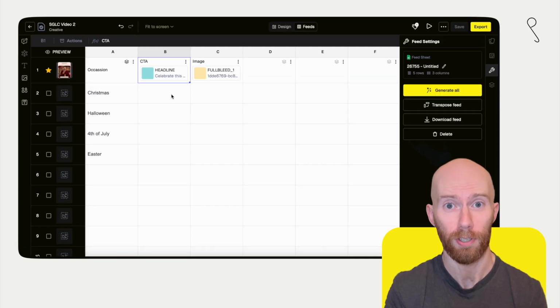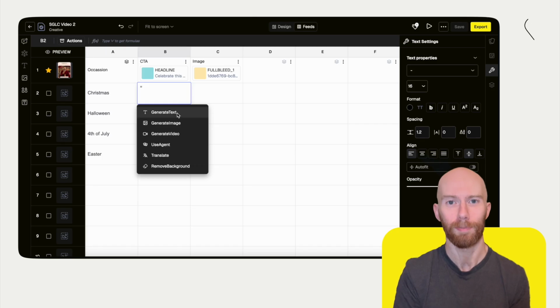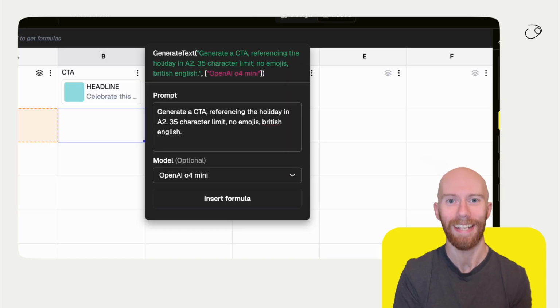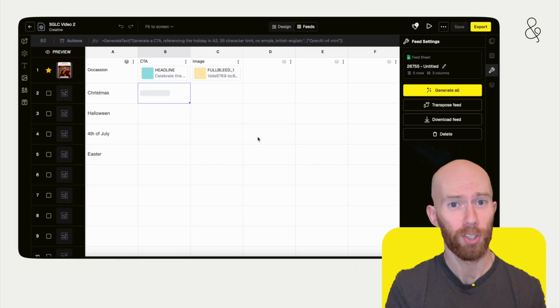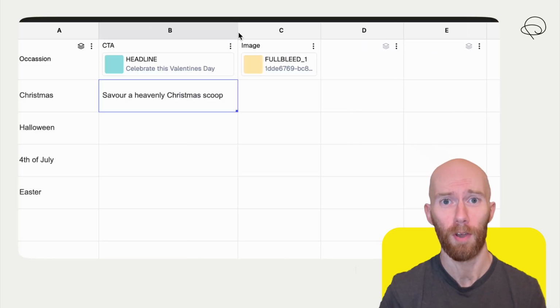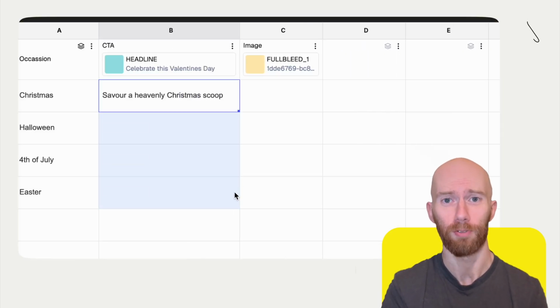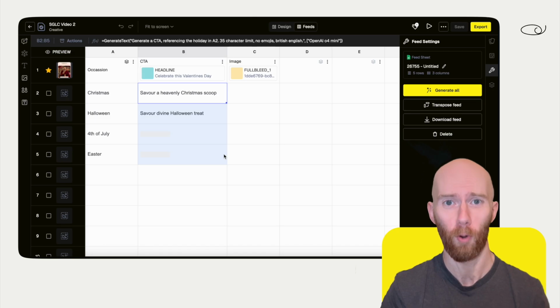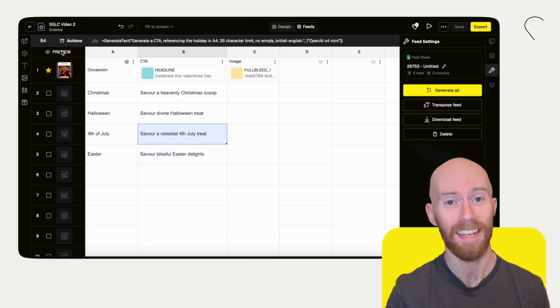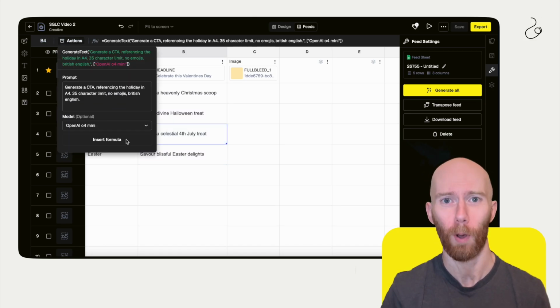So without further ado, let's generate some CTAs. We're going to hit equals, generate some text, and we're going to generate a CTA based on the occasion in column A. Just as we did in the first half of this video, we can get our result. We can drag that down so we can replicate it for all of our different occasions. And if there's one that we don't like, we can swap it out for another.